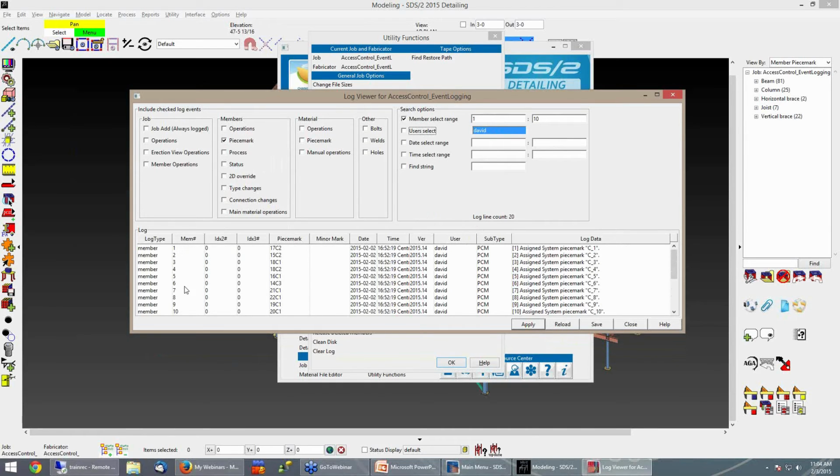And now in this list, notice under my member number column, 1 through 10 should be all that's listed over there. So for the events for that 1 through 10, you have a date range, a time range, or just a specific find option where you can type a certain string that you want to find. So fairly simple, fairly straightforward there.